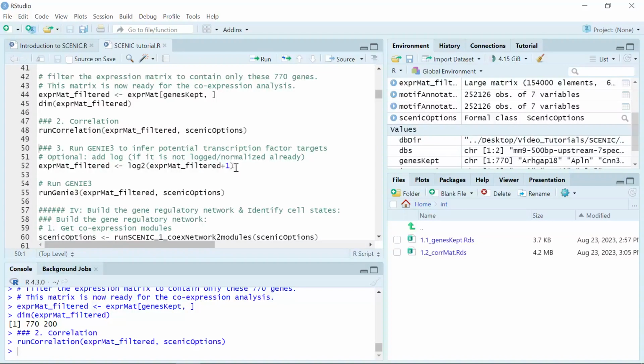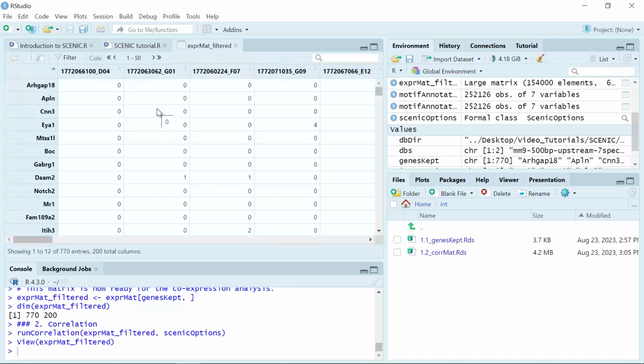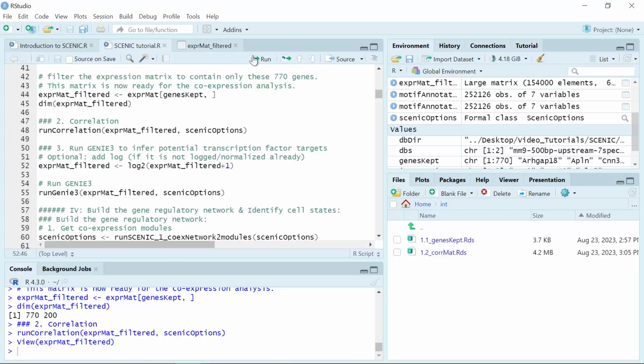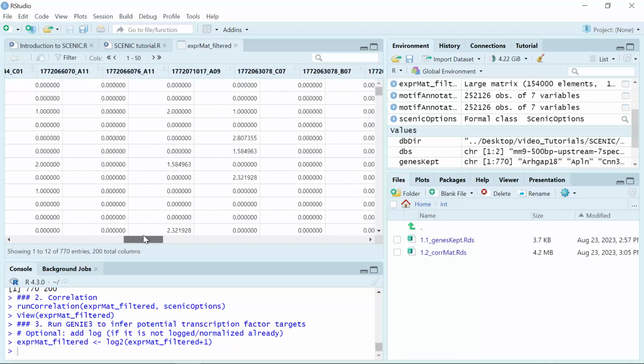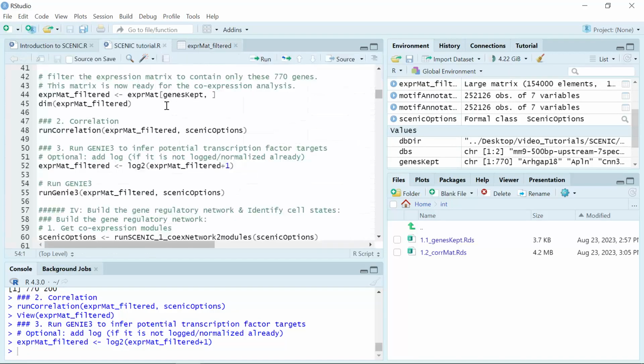GENIE3 analysis recommends normalizing your expression data. You can check if your data was normalized or not. So we can click the filtered expression matrix data. You can see at the moment the count values are 0, 1, or 2, so they are not normalized. So we can run log2 normalization for the data. Let's run. You can see now the data were normalized. Then we can do the next step to run GENIE3.